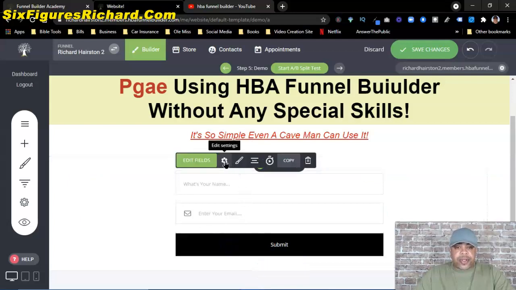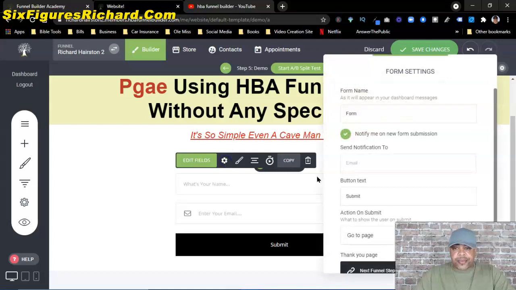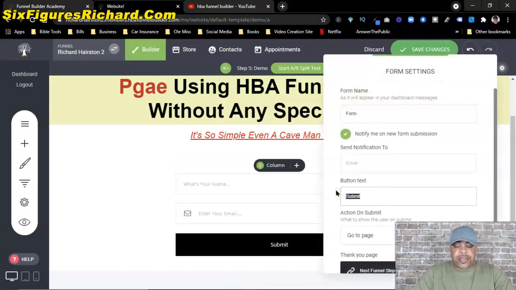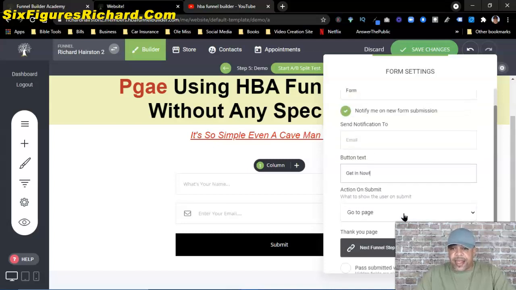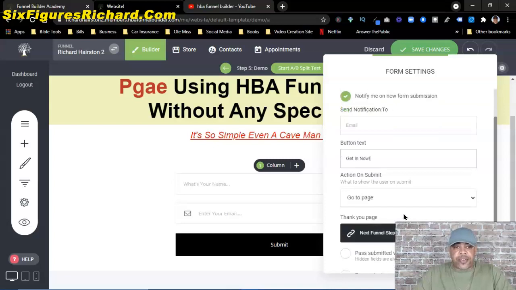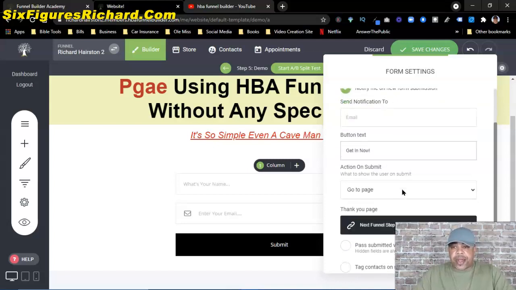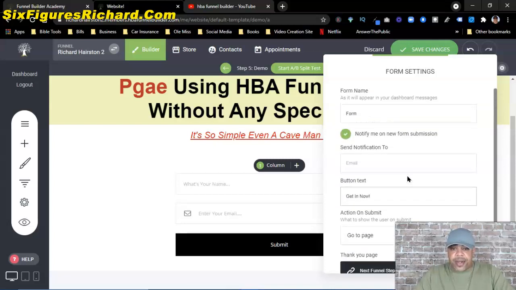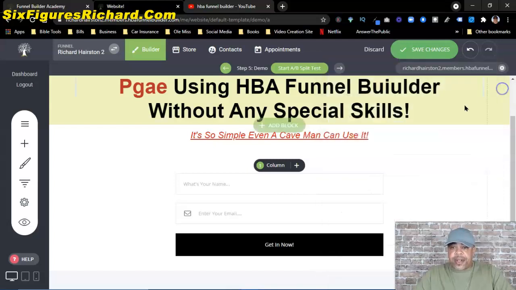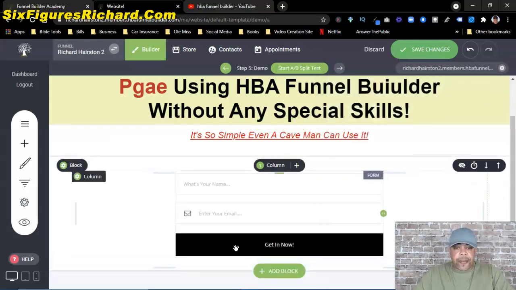Now I want to work on this button here. So what I'm going to do is actually click on the little cog here. In the button text, I want to change it. I'm just going to say get in now, and you can put whatever. Here you want to have it go to the page. You can go to the next following the steps. I'll do another video concerning that. I don't have GetResponse connected to this one, so I can show you that one in another video. This is actually a demo account that I'm using right now. Okay, so if I click off of it, you'll see it says get in now.